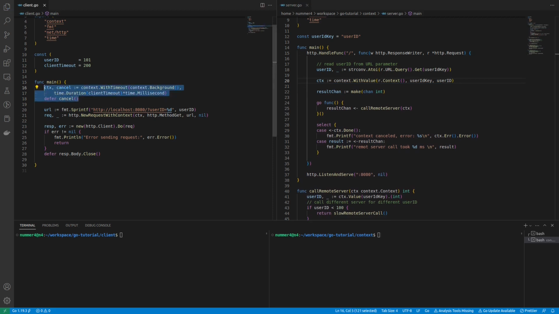I deleted the code for the context timeout on my server and basically moved it to the client. The client code is displayed on the left part of the screen. Note that in the client code, I used the request with context function to create an HTTP request with a context. I will change the ID and the timeout constants of the client throughout the video from time to time.